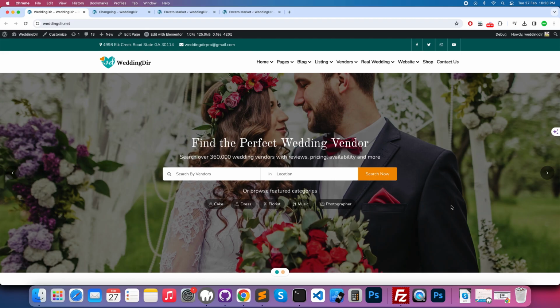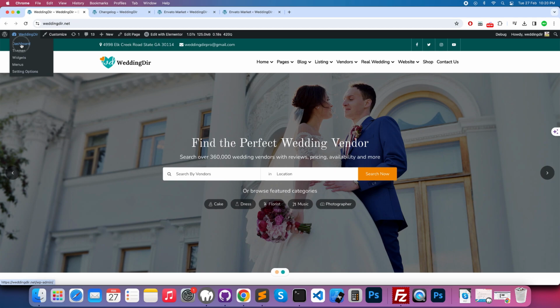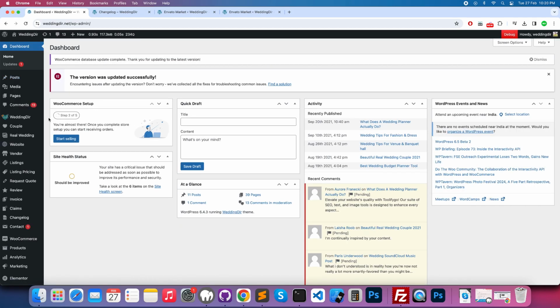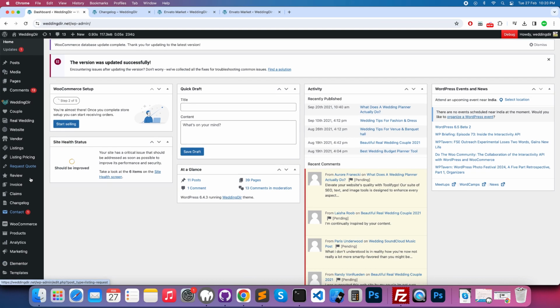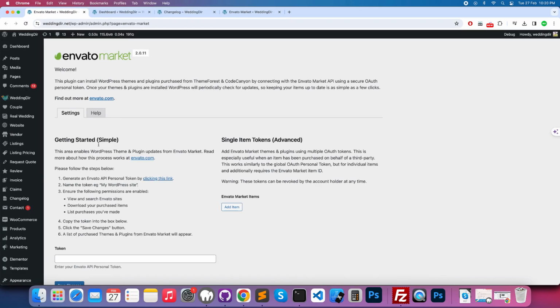To install the latest version of the wedding directory theme, first go to the dashboard, then go to Envato Market page. You will see this page. You can create an Envato API token by clicking here.